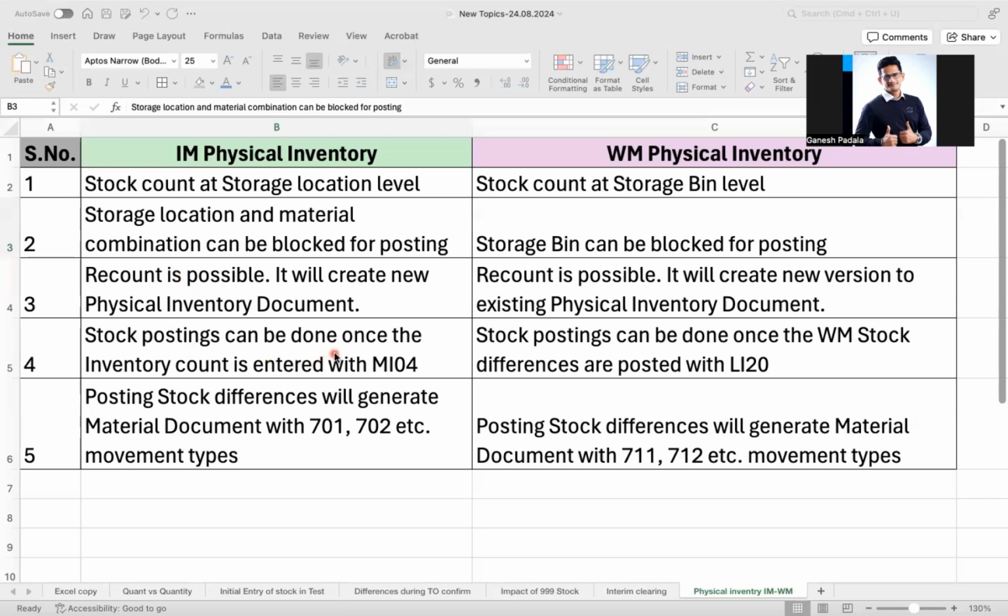Stock postings can be done as soon as you enter the inventory count in IM, irrespective of whether you clear the differences or not. In WM, after the stock count, you cannot do that. You still have to clear the WM stock differences with the LA20 transaction. The loss or gain will go to 999. Later, you can take time.